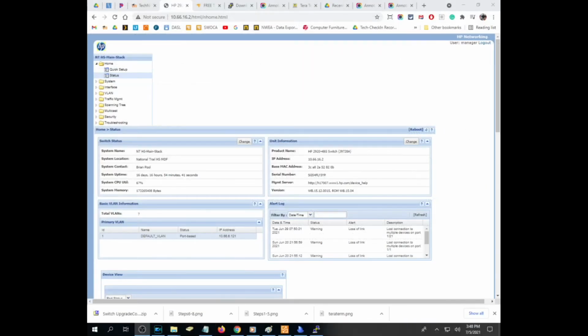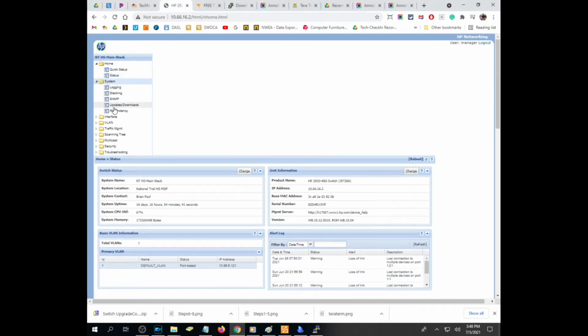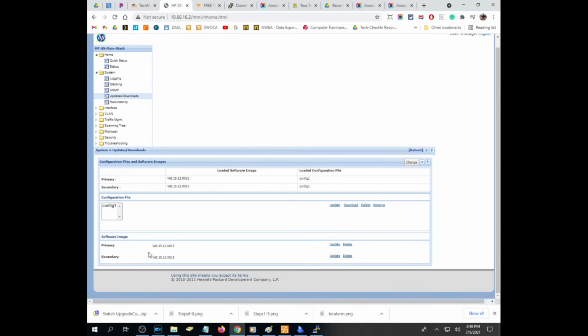So I've switched over to my other switch, and if I look on there, I can see it. The easiest place is to go under System and Upgrades and Downloads, and I can see that I'm on WB.15.12.0015. It lets you load a primary and a secondary image, and when you try to do one, just do the primary so you can fall back to the secondary if you need to. But that's how easy it is. Now, they're not going to stack if they're not the same, so I'm going to bring 15.12.0005 up to the same version as the new switch.